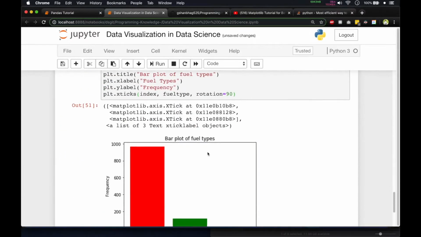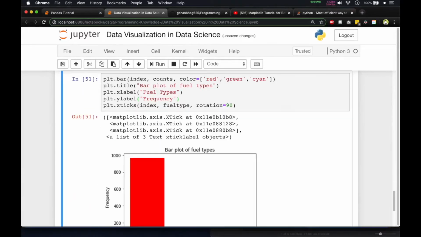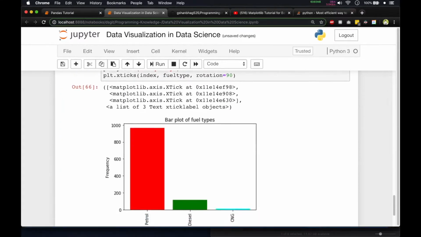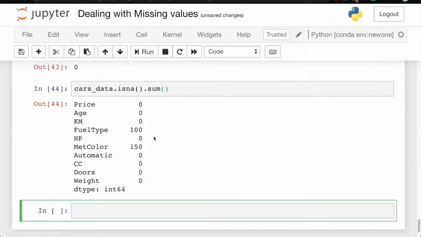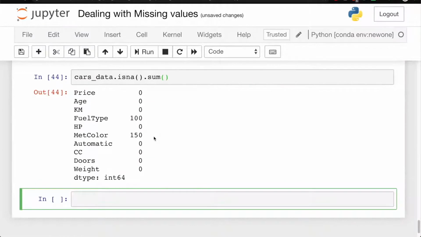So this is how we should troubleshoot when we get any errors or any misrepresentation. Now we got the correct representation of the data from the toyota.csv file. We can see petrol as the highest number, then diesel and CNG. You can see the numerical variables kilometer, age, and HP are filled with the mean and median values, and there are no missing values for these columns. Only remaining are fuel type and mat color. These are categorical variables.